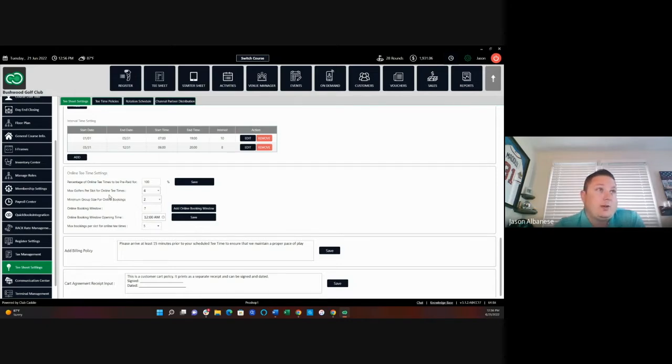We can select the number of slots for tee times online. We can set the online booking window here. This can also be controlled by the class of the customer. If your members are allowed to book tee times 3 weeks in advance, and the general public's only allowed to book 1 week in advance, that can be controlled by the individual customer.